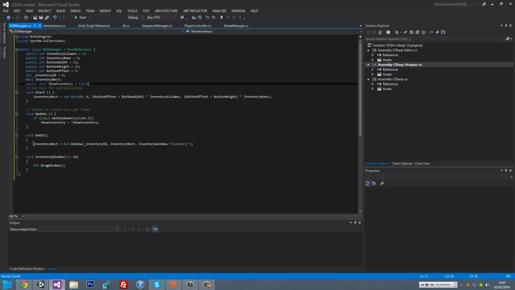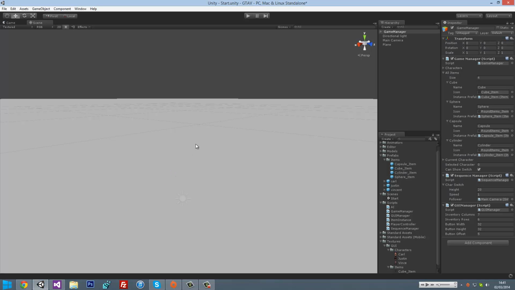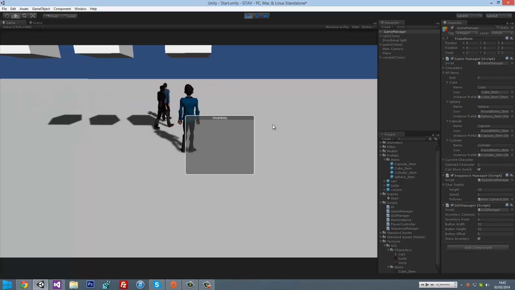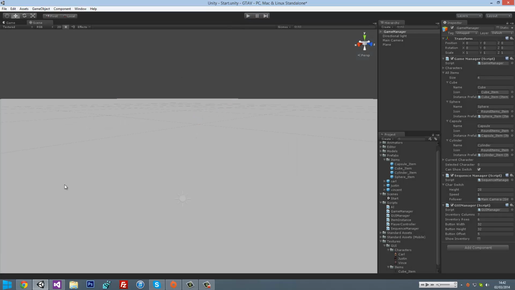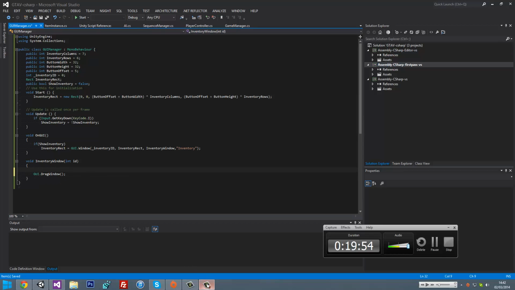For now I'll do show inventory equals false, and then in on GUI we want to go if show inventory, and then do the on GUI window thing. So it's off, press I, on, off, then we close it, still there. Yeah. So now we need to do essentially the buttons that show the objects.